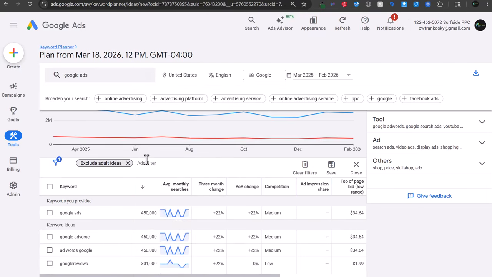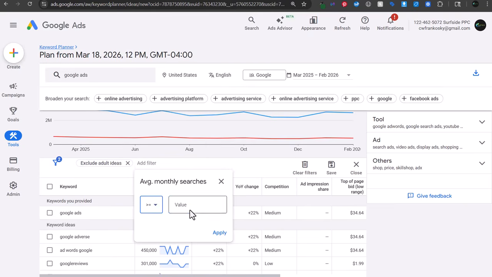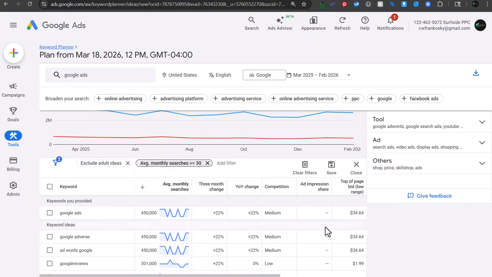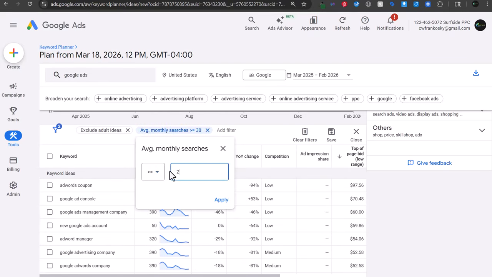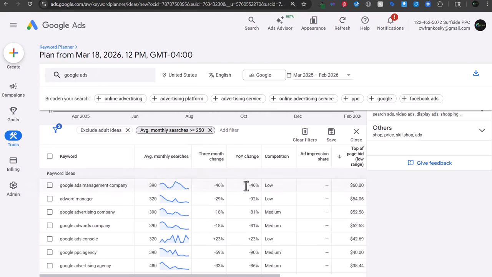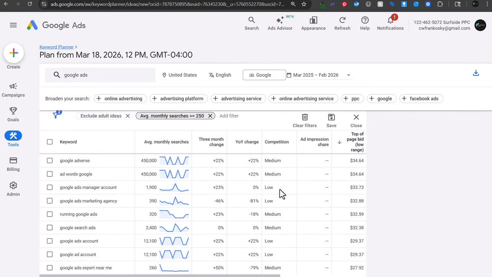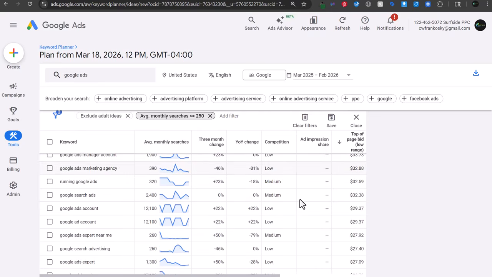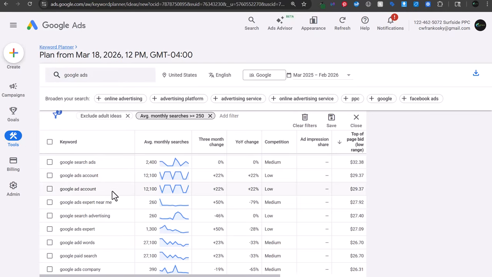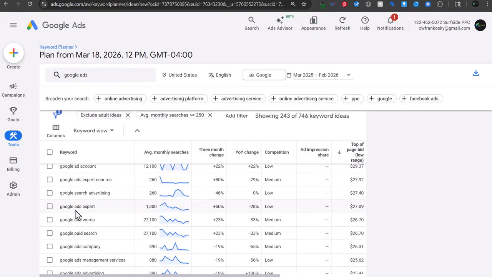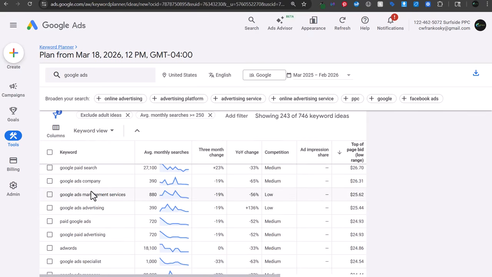Number 2 is going to be adding a filter and saying average monthly searches is greater than or equal to 30. And then what does my top of page bid range look like for those keywords, just to figure out which keywords are most valuable. Sometimes I'll even go higher, up to like 250, and basically say, okay, what are the most valuable keywords? Does it make sense for me to create pages on my website for Google Ads expert near me? How do I rank for that keyword? Google search ad is not an easy one to rank for because it's very location based, but like Google Ads management services, how do I rank for that keyword? So that is one option.